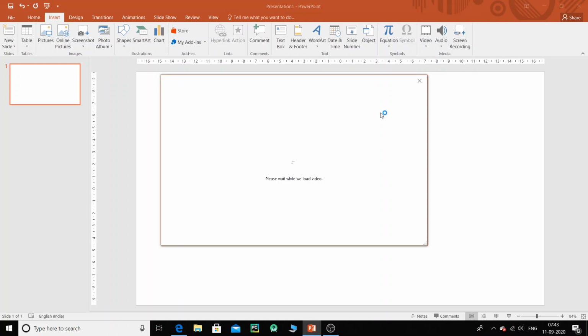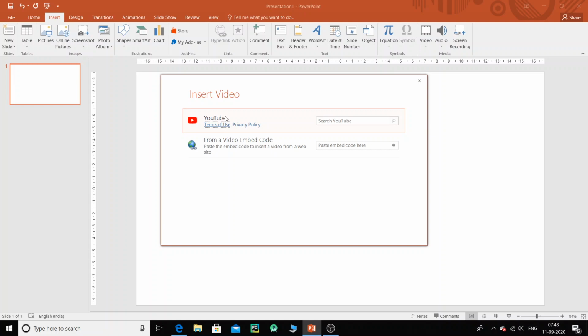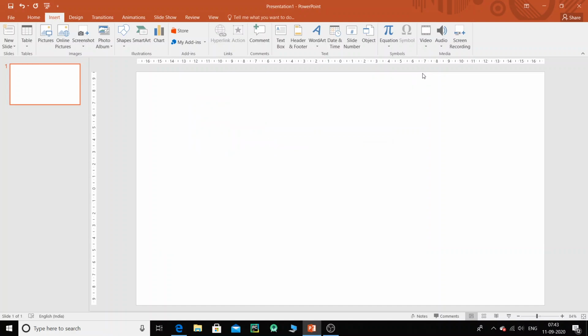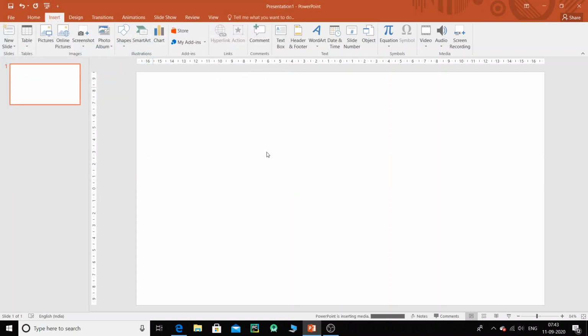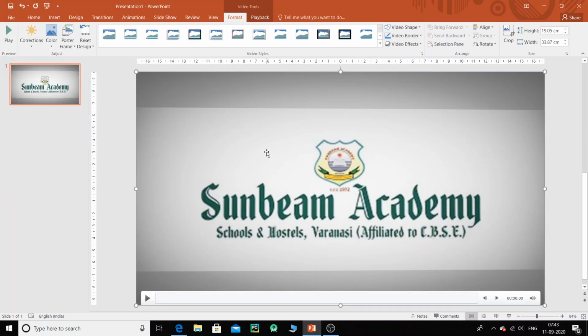This is also an option that we have with the current version. With the previous versions we did not have this option. Now you can see that it is giving you the link to YouTube. So you can search for any video and that particular video will be added to your slide. But I'm going to insert a small movie clip, a small video from the hard disk.